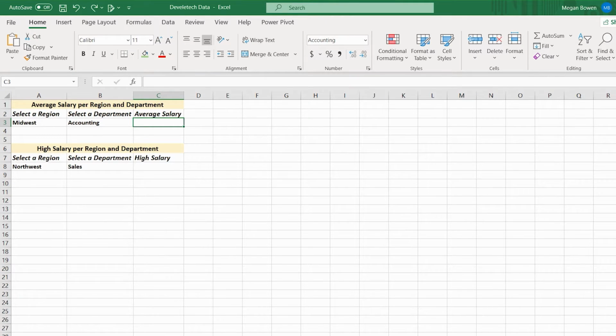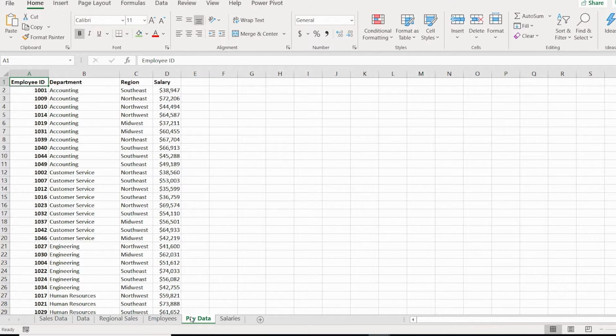In this particular example, we've already set up so that we are looking for a specific region and a specific department. I just need you to know that we're referencing data on the Pay Data sheet. You'll notice we have departments, we have regions, and then we have the salary per person. So we really want to do a combination of these.